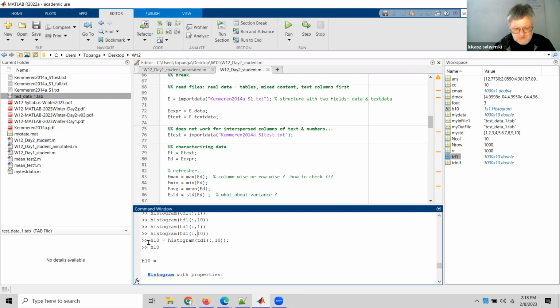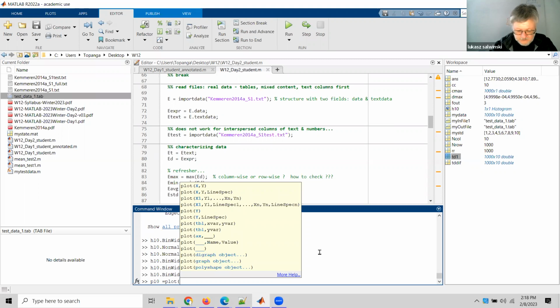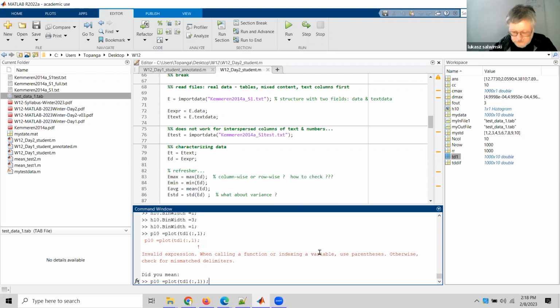That's right. You can do the same thing with plot, but then what you do is, let's do it. You would do P10, let's say, for plot of the 10th column, and we're gonna plot our TD1 array, the entire column at position 1, and whatever plot returns goes into the P1 variable. Okay, we can do it this way.